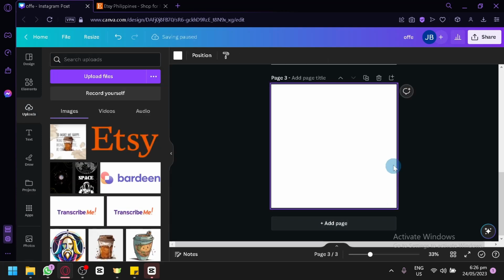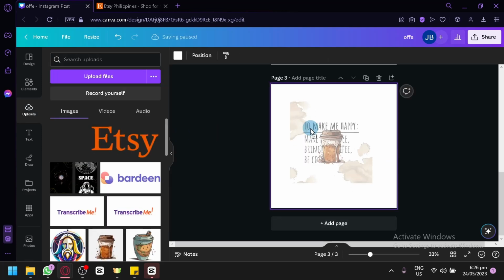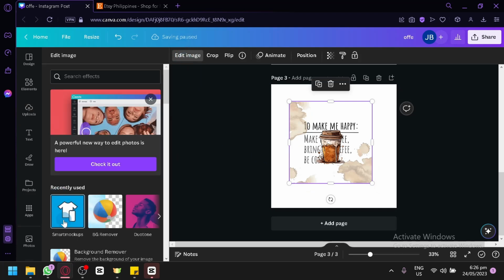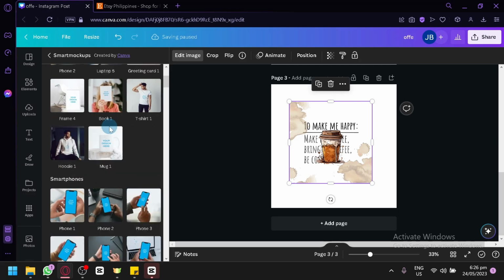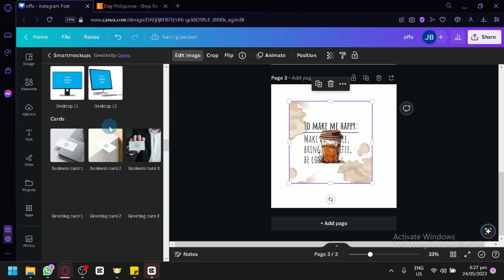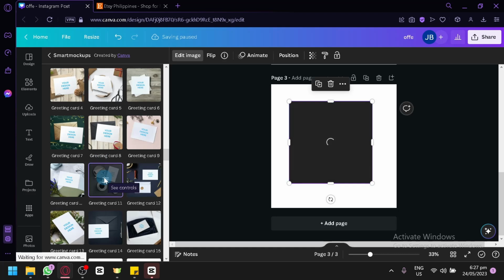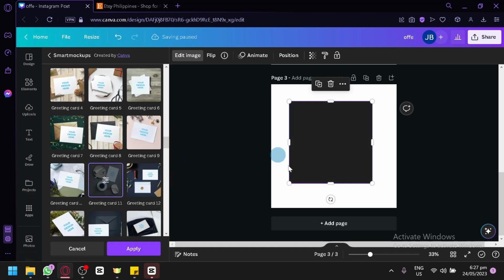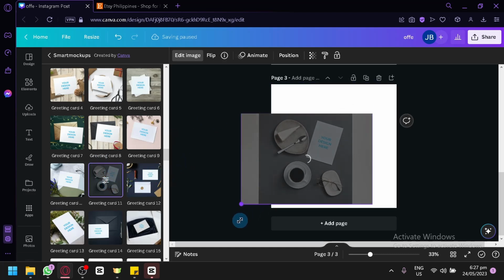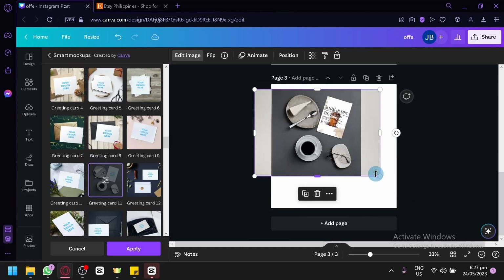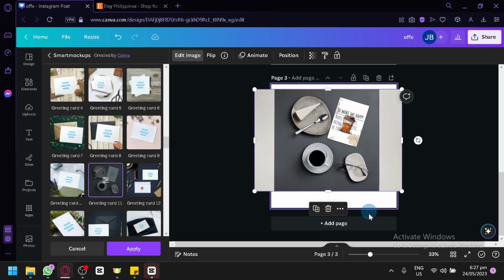Now we could make another one. Click on add a page, upload our photo once again, click on edit image so that we can see more mockups, and click on smart mockups again. It will appear in your recently used because we have just used it earlier, and this time we're going to use it on another thing. For example, we're going to go with a card. We could go with this one. We could click this, and it will turn our design into a mockup for a business card or a greeting card, depending on how you would like your card to be. And as you can see, we have our card over here.